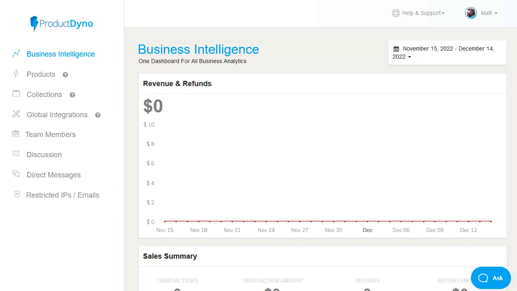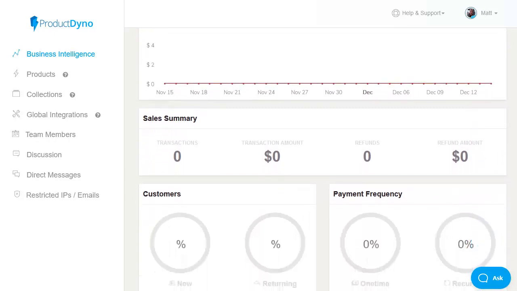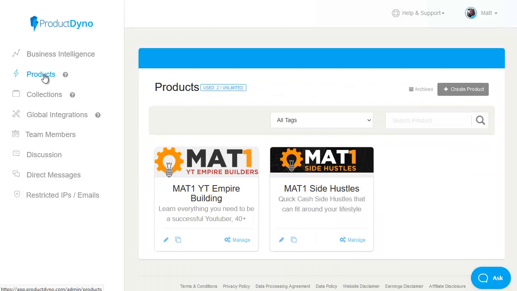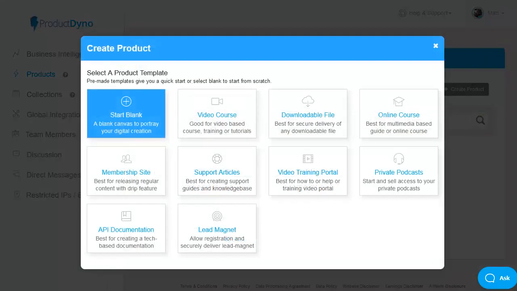The business intelligence area gives you an overall view of your membership portal with revenue and refunds, sales info and more. Now this is a demo account, so there's no data shown in here at present. Then we have products, which is where we can control our existing products and set up new ones. So let's go over here and click on create a product to have a quick look at how easy it is.